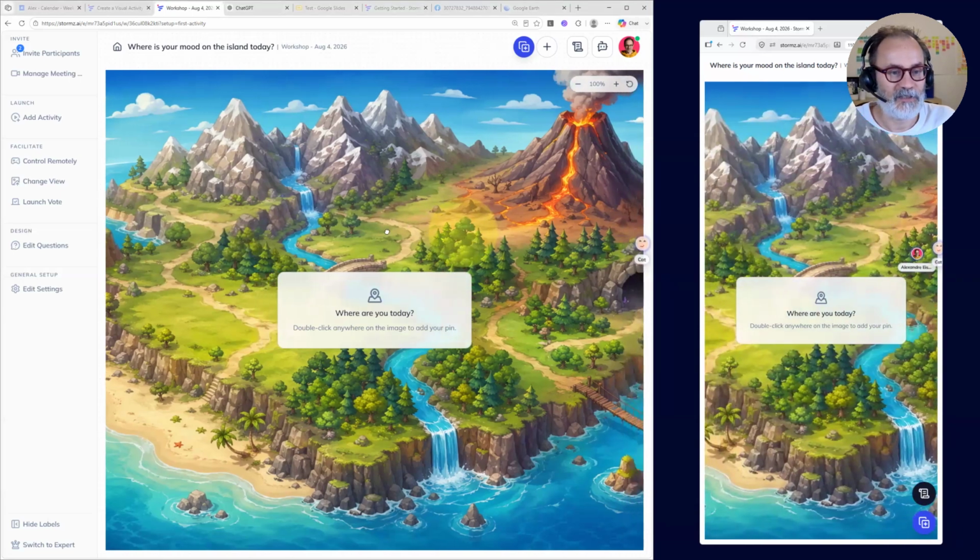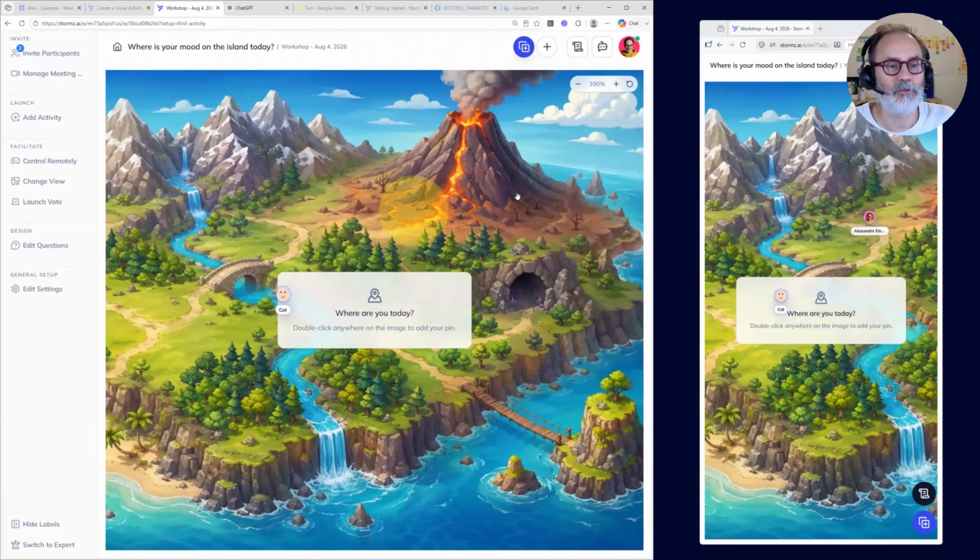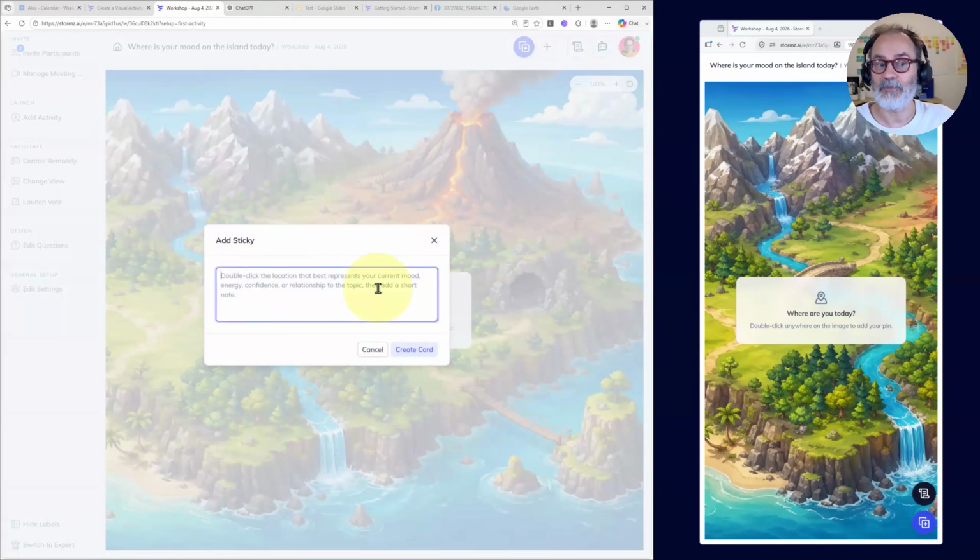And here, as a facilitator, I can also participate and show by example. Say, okay, my mood is very hot. So I'm on the volcano and I'm going to double click on the volcano. And now I can add a little message of why my mood is hot. I'm on the volcano because it's hot, and my business is also super hot.